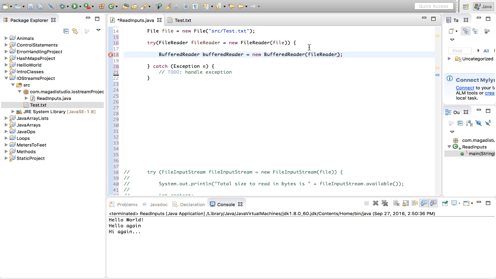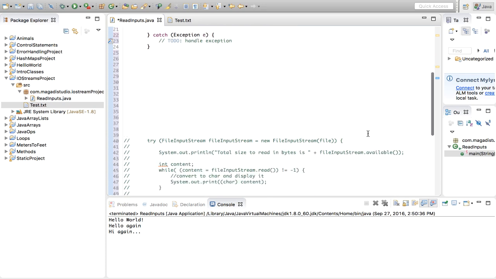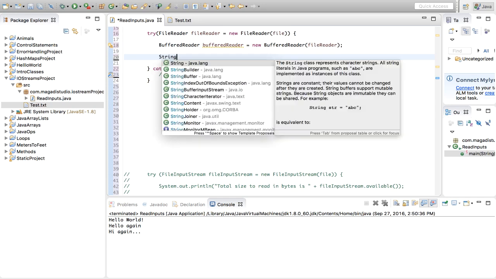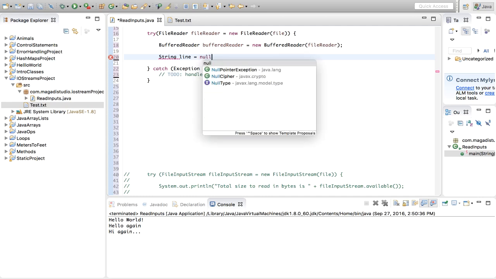So what we're saying here is that, okay, we want to efficiently read this text file that we specified here. We went ahead and created the actual reader, the FileReader. So this BufferedReader here will allow us to read each line. Since we don't know if the file has 1 line or 10 lines or 1,000 lines, we'll put everything in a while loop, just like what we did earlier here. Okay, but before that, we need to create a string which will hold each line. So String line, and we're going to set it to null at first.